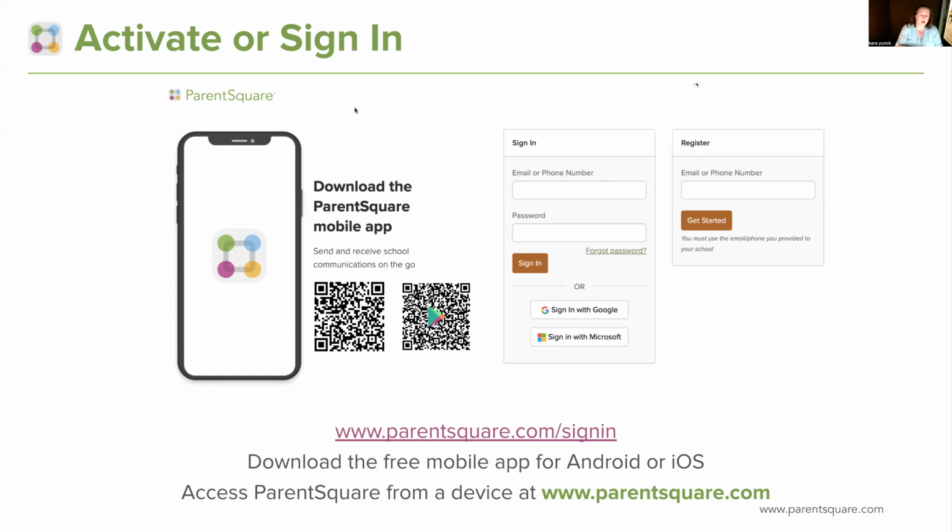So I have the two QR codes up here. And basically what you would do is scan one of those and put in your email that is in our student information system. That's really important. If you don't put in the right email or phone number, then it's not going to recognize you.